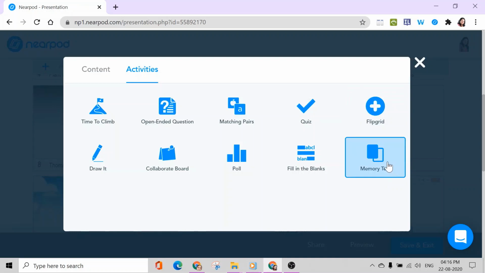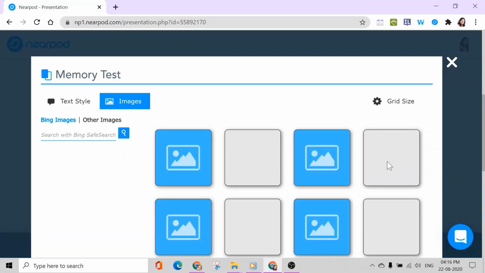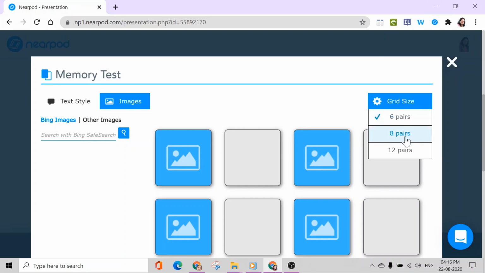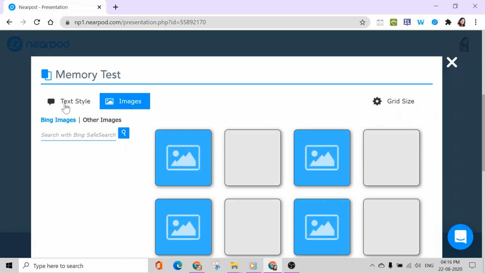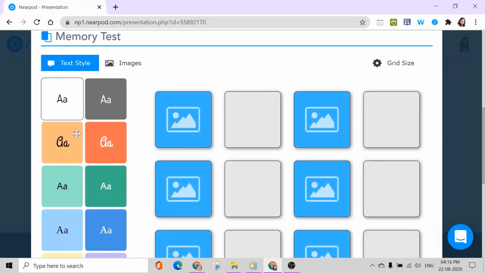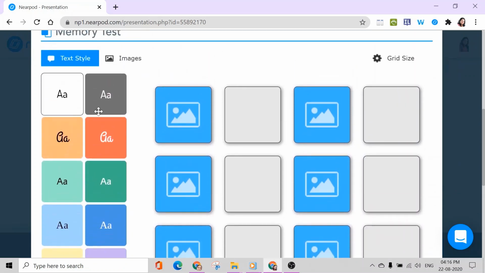Now it's time for memory test. It's very similar to matching pairs. I can choose my grid size here, 6 pairs, 8 pairs or 12 pairs. I have taken 6 pairs here. I can pick the text style I want.